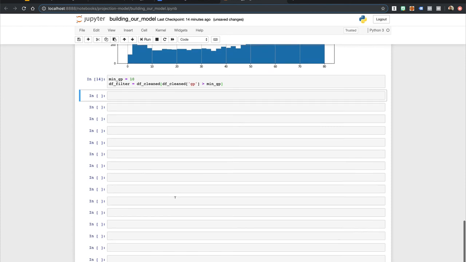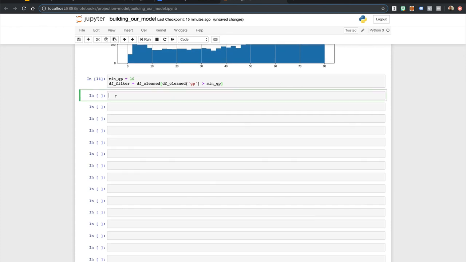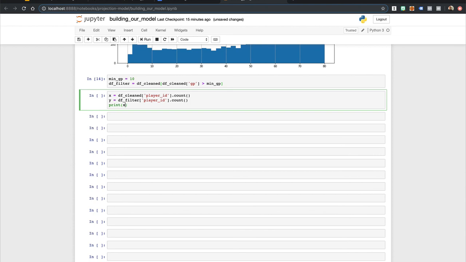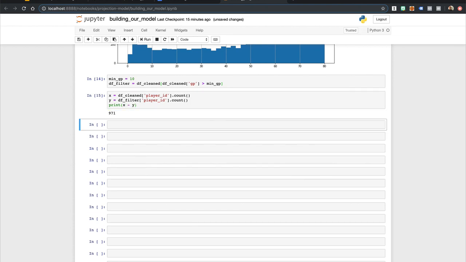We can run that. And if we want to check how many players were dropped, we can get the count of our player ID column in our original one, and the count of our player ID column in our filter data frame. We'll set the first equal to X, the second equal to Y, and then we can print X minus Y. So it looks like we dropped about 971 rows. Great. Next, we'll look at normalizing data across seasons.